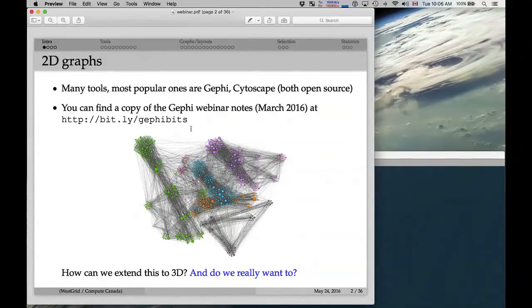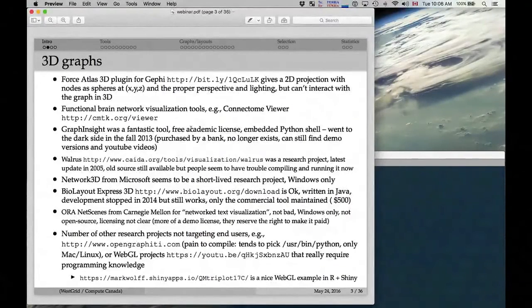All right. So assuming that you really want to do 3-dimensional graphs, which I think is a nice thing to do, what are the packages available for this kind of visualization? If you search, for example, for Gephi and 3-dimensional visualization, one of the first links will be a plugin called Force Atlas 3D, which claims that it can do 3-dimensional visualization in Gephi. Well, it's not entirely accurate. What it actually gives you is a 3-dimensional look and feel.